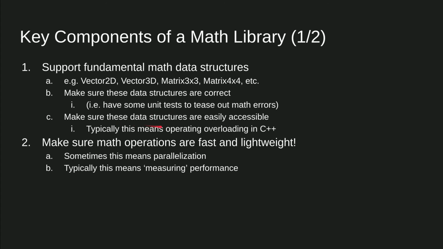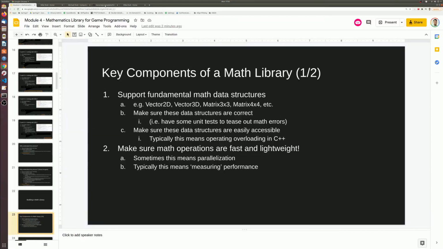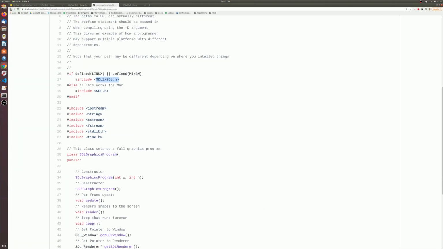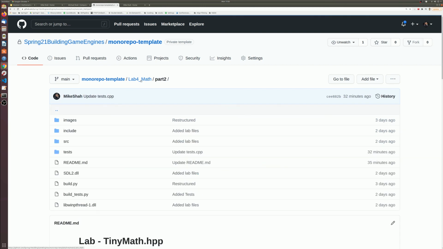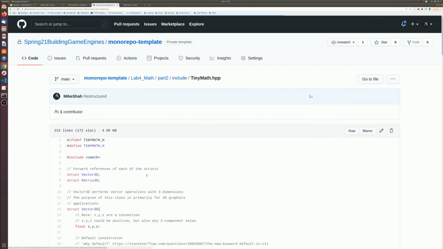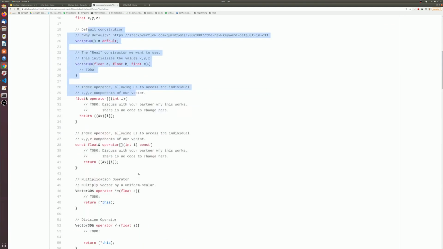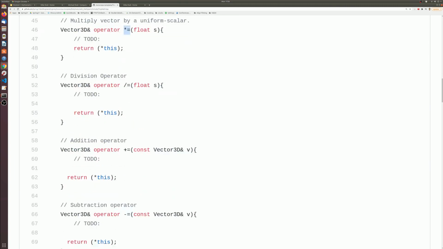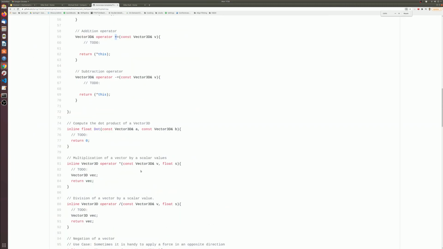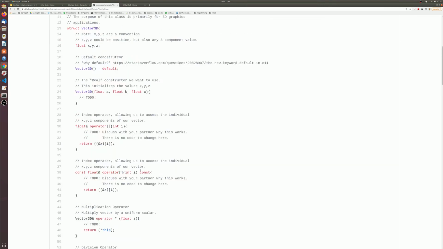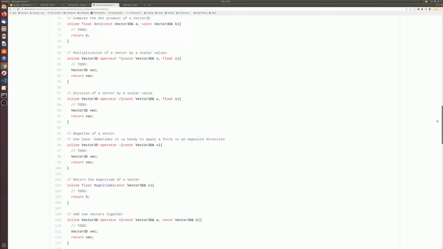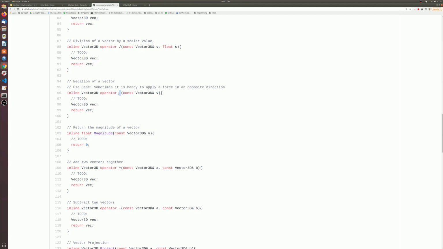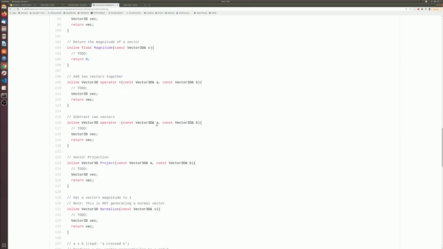And we probably want to make sure these data structures are easily accessible. So this means we're probably going to do a little bit of operator overloading in C++. So what does that mean? Well, let's just look at our code here. Let's look at the library, the TinyMath .hpp. And for these vector operations, they are mathematical operations. So I probably want to be able to use the times equals or plus equals operators, or some of those operators that are just nice to have here. There's also just the subtract or just the plus operator and so on.